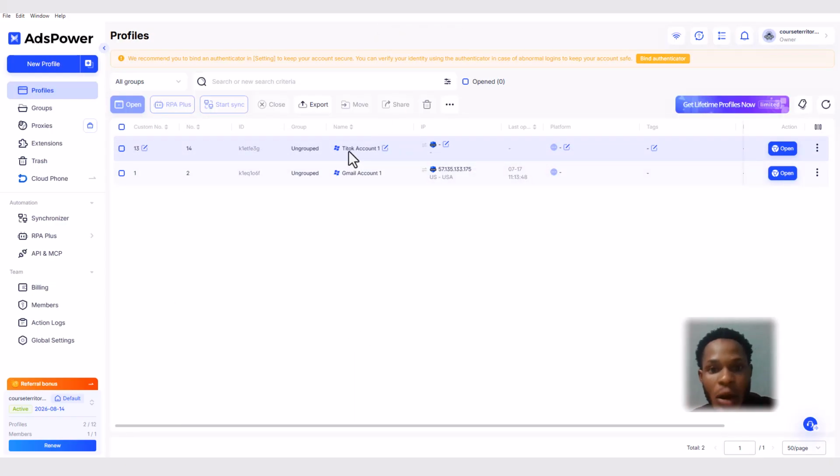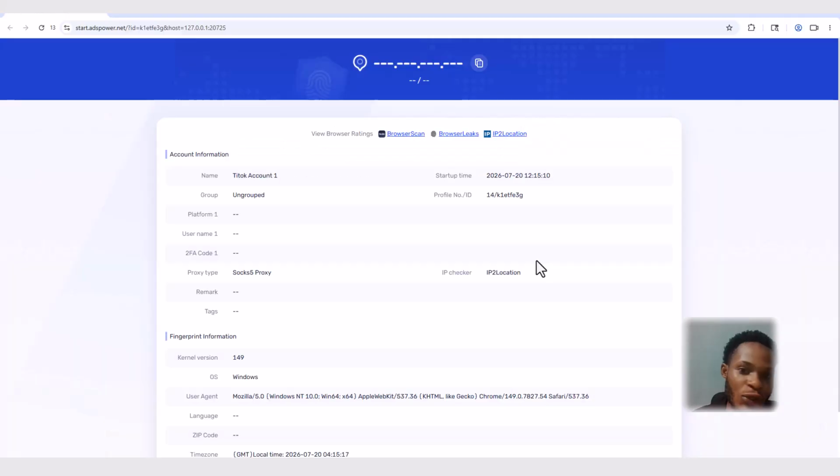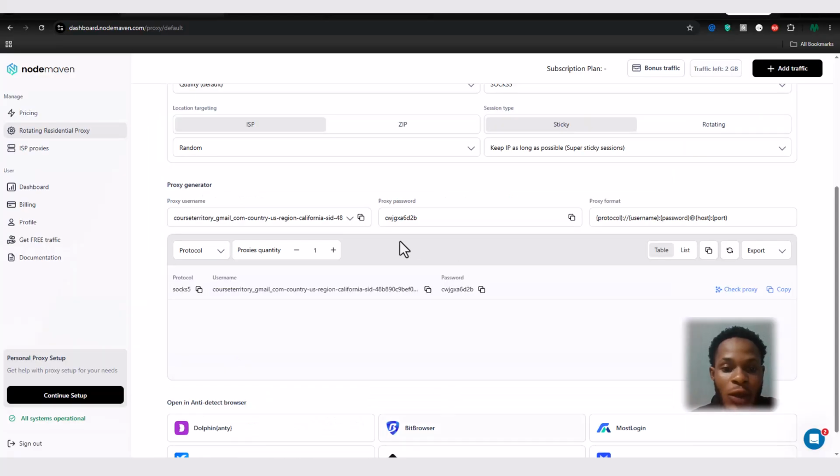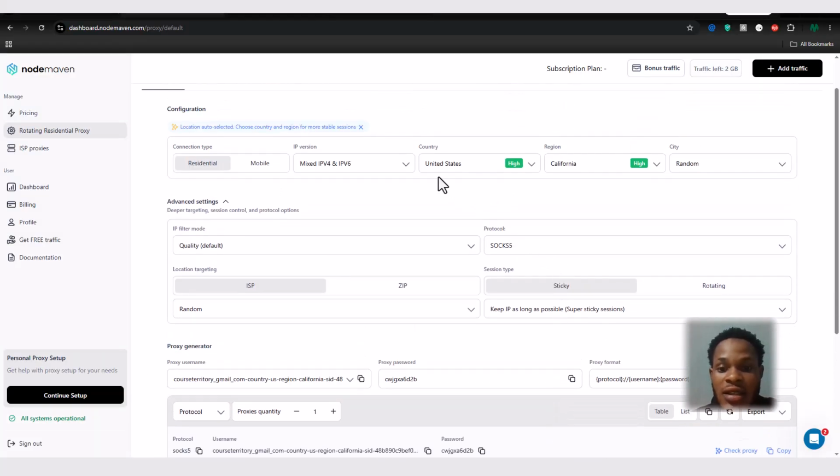Now I'm going to test it out, okay, and see if my proxy is actually working super fine. Now I know many of you might want to skip this video, but you should not do that right now because we are going to be checking how authentic and how clean our proxy is. So quickly, you can see now, guys, that we have a new browser opened up, and you can see the location, just the same thing we used rightly on NodeMaven, USA, California. If I come back right here to my NodeMaven account, you're going to find it is the same thing, USA, California, and the city is random.